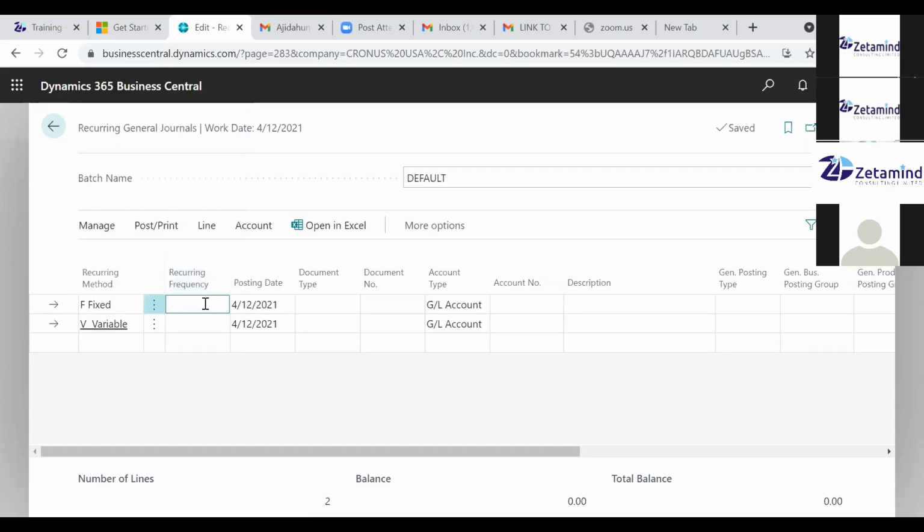So apart from this recurring method, we also have recurring frequency. What do we mean by recurring frequency? The recurring frequency field contains a formula that determines how frequently the entries on the journal line will be posted. This formula can contain a maximum of 20 characters, either alphabetic or numeric, that the program recognizes as abbreviations for time specification.